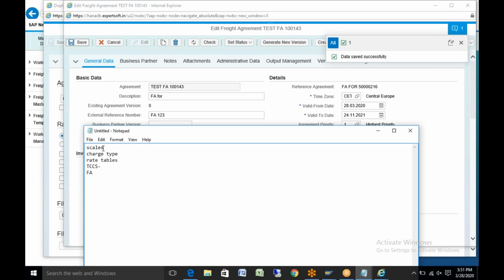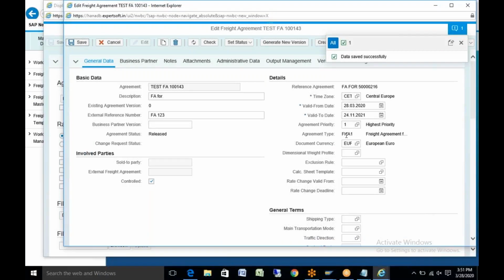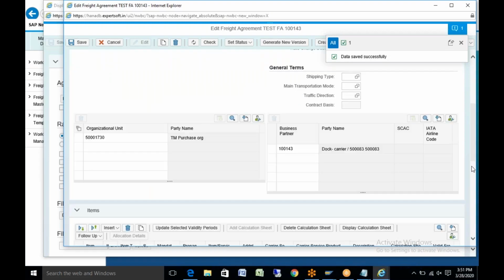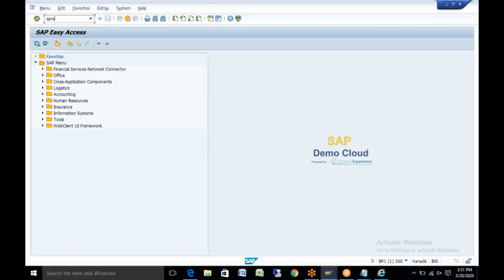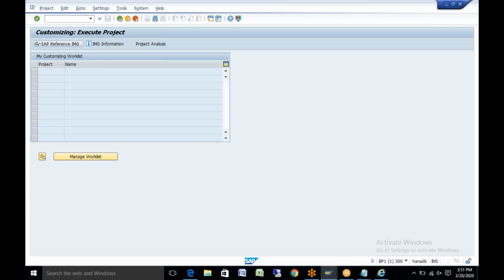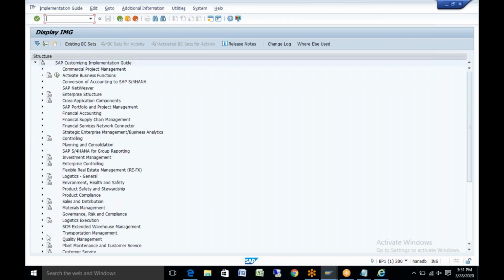Once you have done this, before you actually create a freight agreement, the most important thing is that you need to determine a freight agreement type, and how you assign this freight agreement type to the item type. So when I go into the configuration, SPRO, I go to transport management.